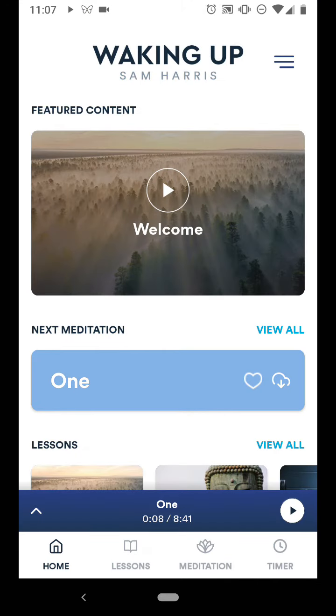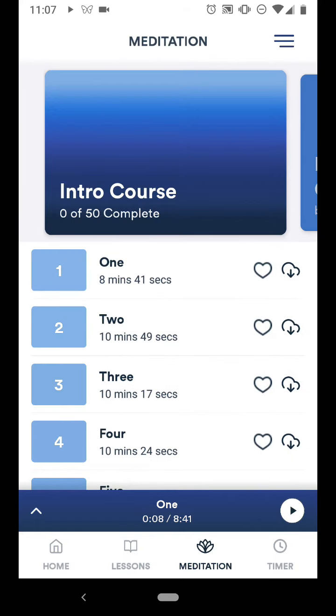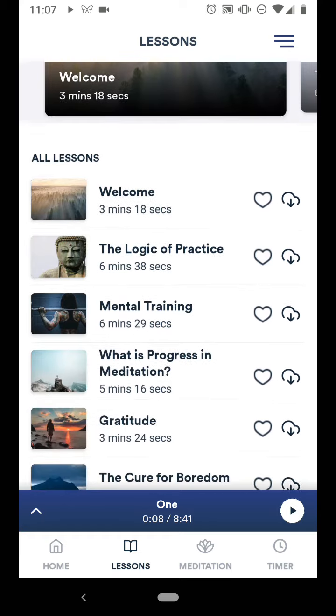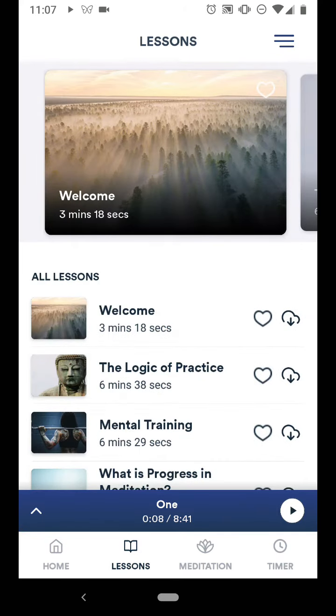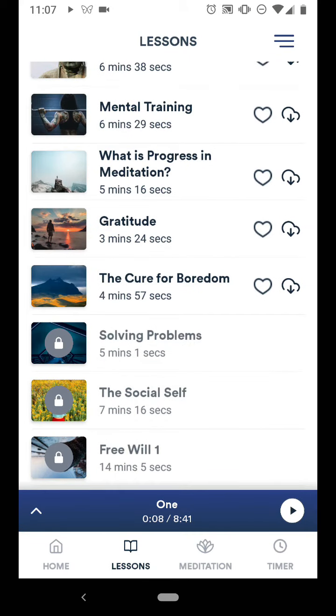So from the moment we install the app and we get started, we can be meditating within a few minutes, and we have a structure which is of course built into the content of the app itself. The 50 meditation course lessons, and then the other lessons which supplement that, give a good idea of how to start with this meditation practice.